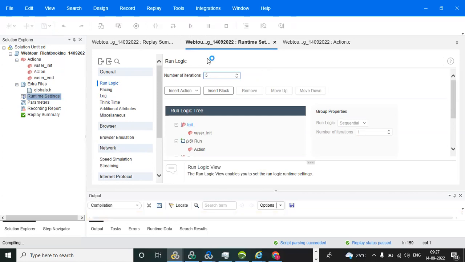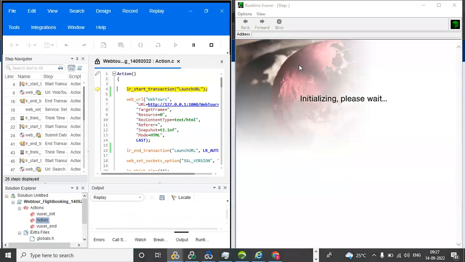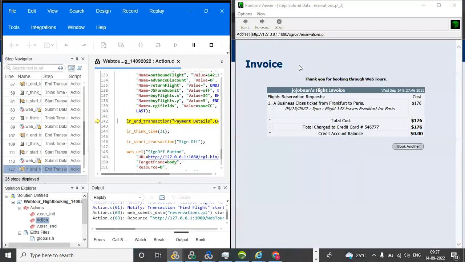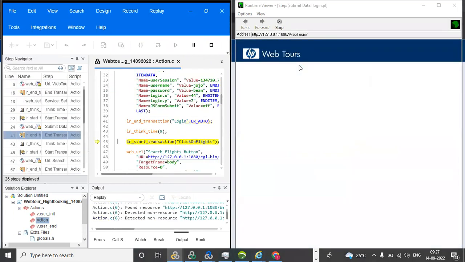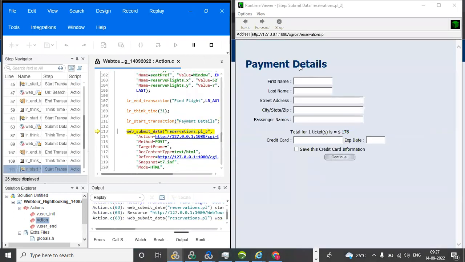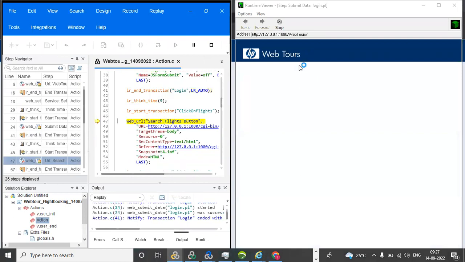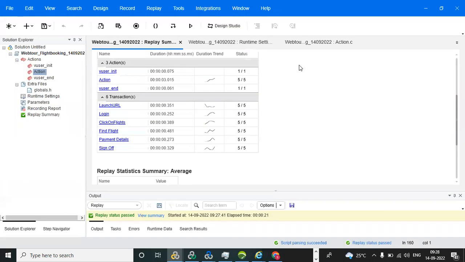You can run. You can observe 5 times the launch will happen, login, again flight booking, again logout. Again you can observe login, again flight booking, again logout. Like this, it will happen 5 times, because we have given to execute 5 times. See, your script will pass. Now you can observe how many times we executed. You can observe here 5 times we executed.